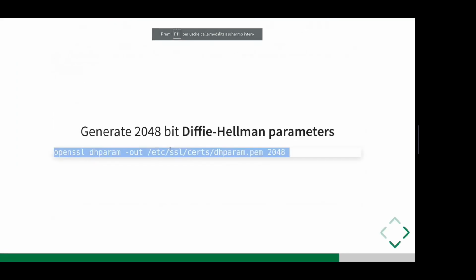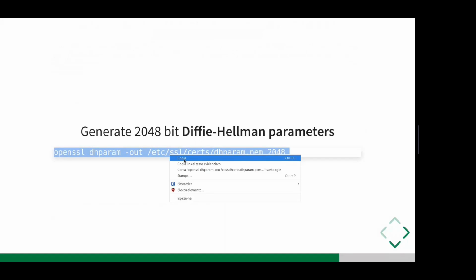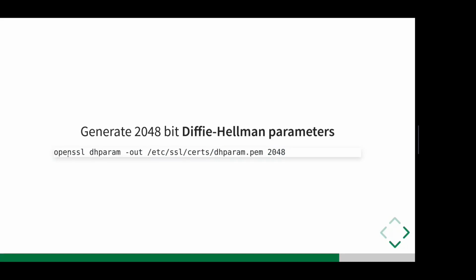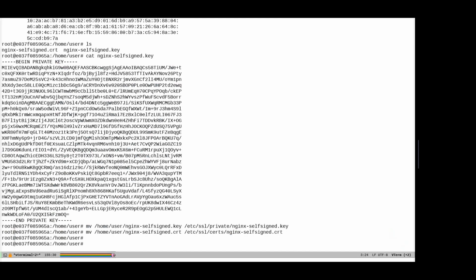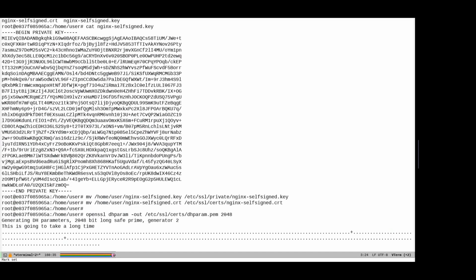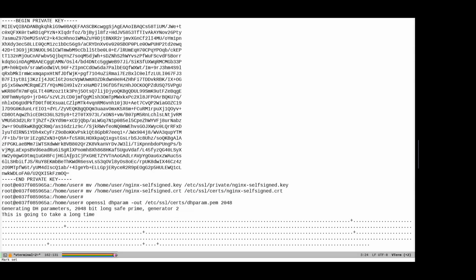Now we generate the parameters of Diffie-Hellman. These are the public parameters of Diffie-Hellman. With OpenSSL I generate them. I say put the resulting file in this directory, etc SSL, and it has to be 2048 bit. So this is the generator and the prime number of Diffie-Hellman. It takes a bit. Of course, this is not done every time. It is done once to configure your system.